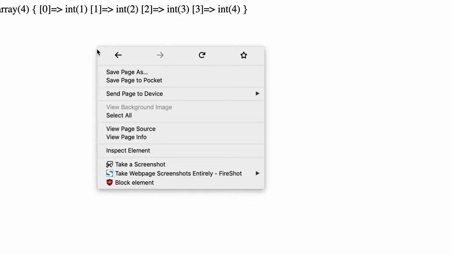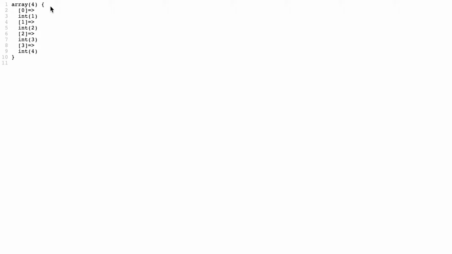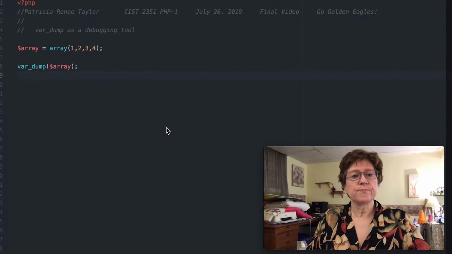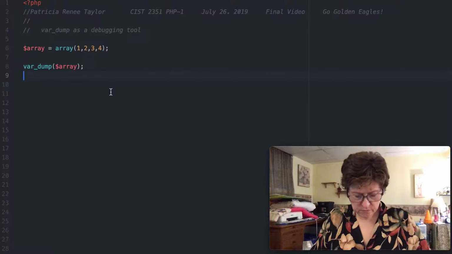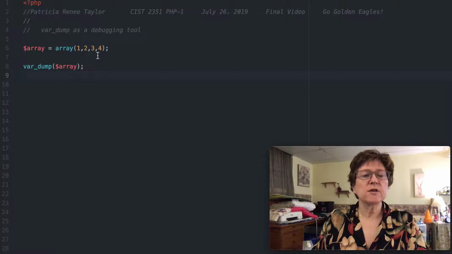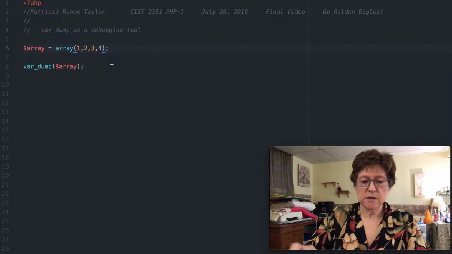One thing you can do to make this a little bit easier to look at is you go view page source, and it shows things a little bit easier for you. But I'm going to show you another way to format it so it's a little bit more readable. That's pretty straightforward. Something else it does is it can help you look at recursive arrays.